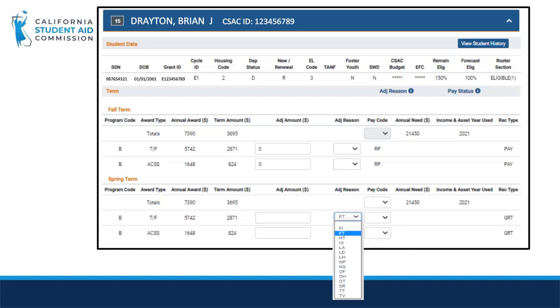Or you can select the appropriate adjustment reason code from the adjustment reason dropdown, and the adjustment amount field will auto-populate with the prorated term amount.